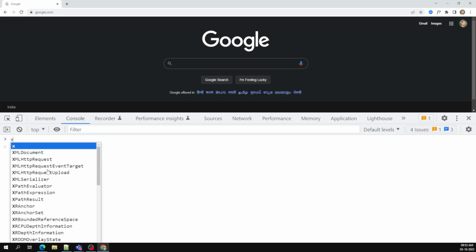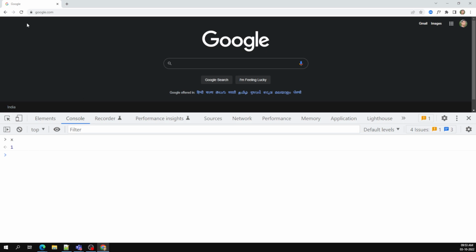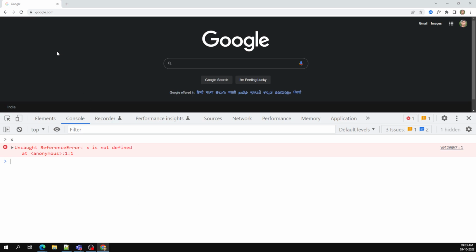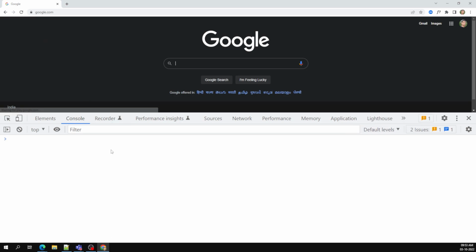For example, if I try to access x, it is 1, right? Now I will refresh this page, and then try to access the x value. It says that x is not defined. That means when I refresh this page, all the variables which were declared previously have been deleted, refreshed from the memory. Whatever variables you have declared previously, all of them will be gone. That is one concept you need to remember.